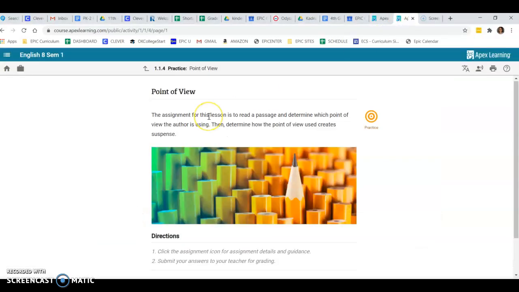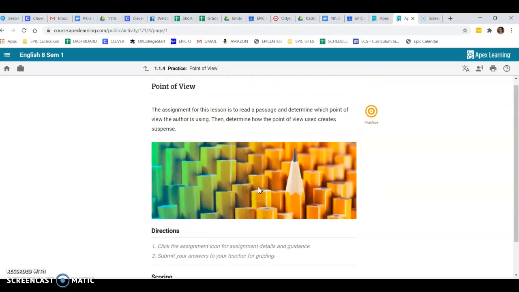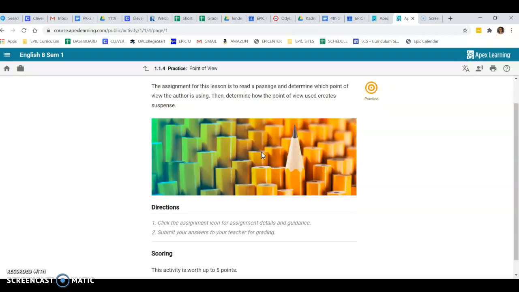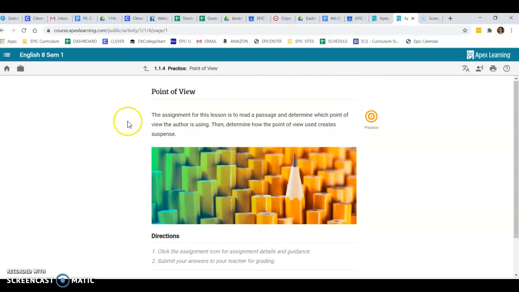All right, guys, so Apex does not have boxes to type in when you have an assignment like this. Sometimes your practice assignments, and every once in a while a quiz or a test, will be formatted this way where you don't have a space to type. So this says, click the assignment icon for assignment details and guidance and submit your answers to teacher for grading. So what you're going to do with this is right here where it says practice, you can click that.